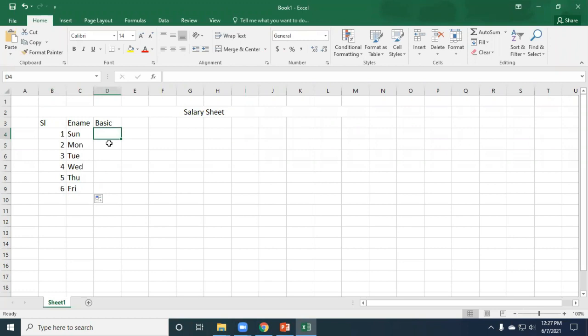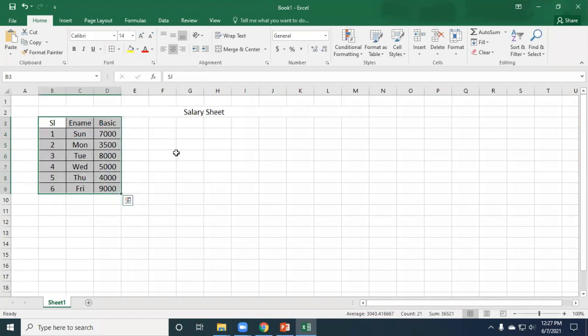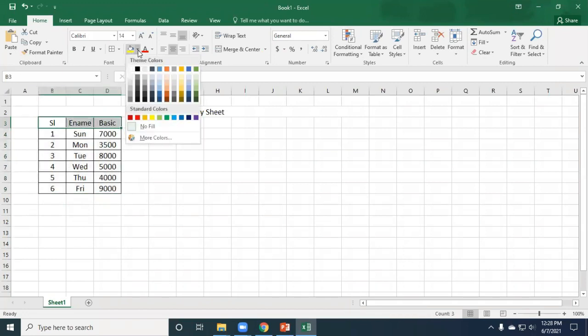For the basic salary, you have to enter the basic salary. For example, 7,000, 2,500, 8,000, 5,000, 4,000 or 9,000. Now you know how to format the cell. Just select, enter all borders, select all borders, then click on center. Now we know how to change the theme color also.